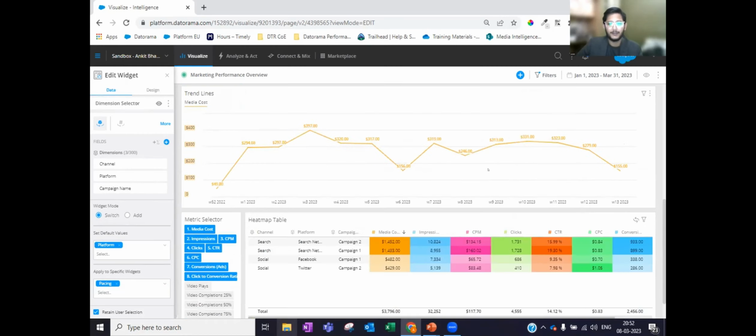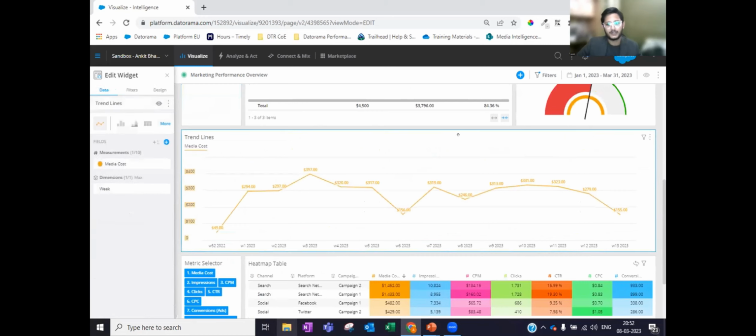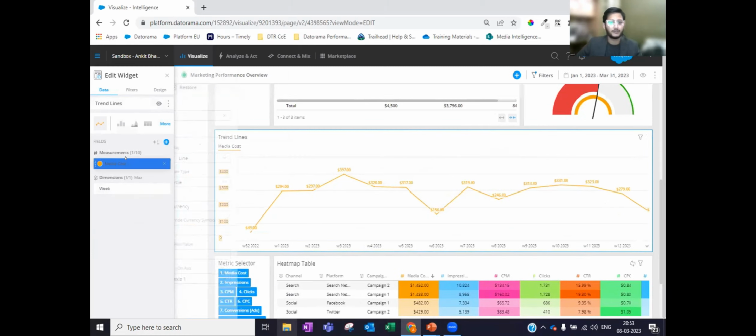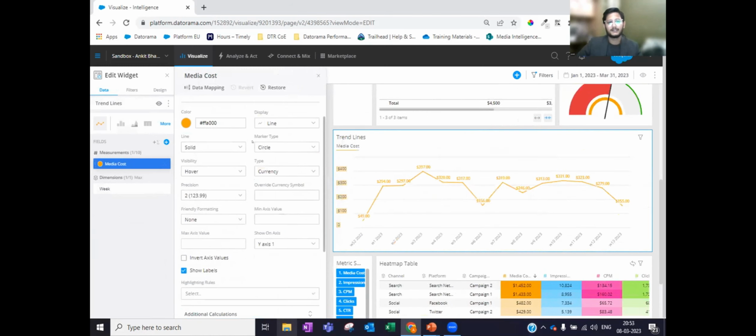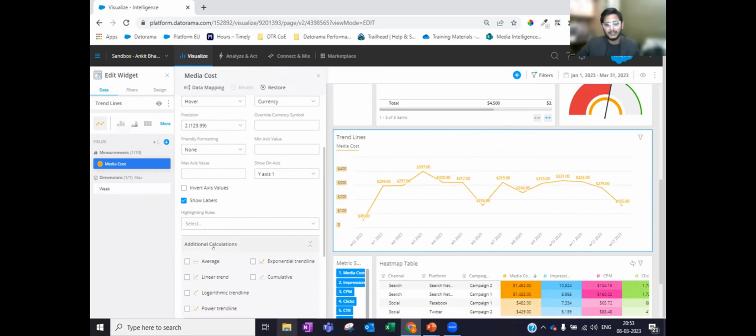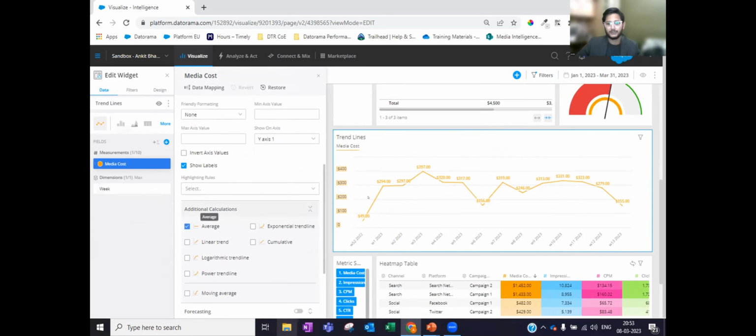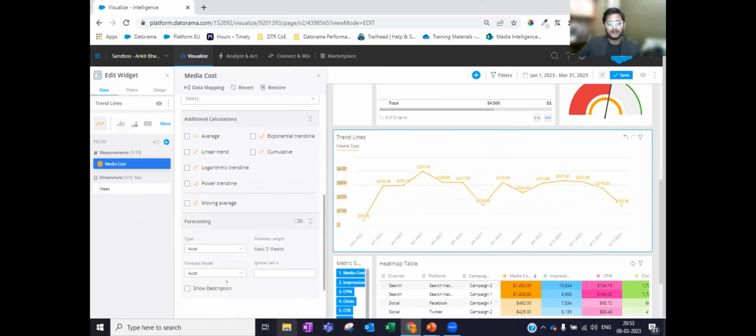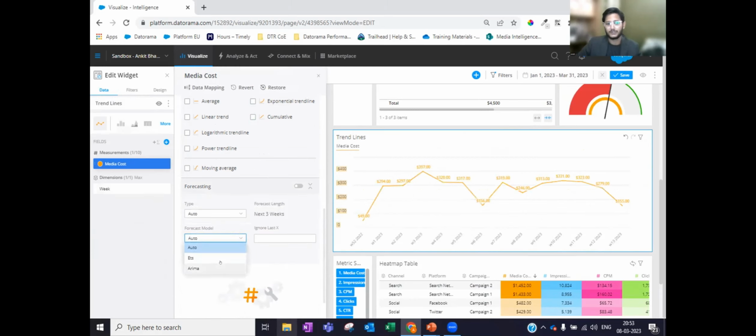And then one of the last widgets I want to cover here is the trend line. Simple widget, straightforward. You'd think, what more can we really do with it? What more settings could we really find? But again, if you go into it, you will see that there's a lot that you can change here. You can change the display, you can change the marker type. You can even add calculations. Like I want to add an average here. So if you see, there's a dotted line, which shows the average throughout this period. Even if you want to add forecast and different forecast models, you can do that.